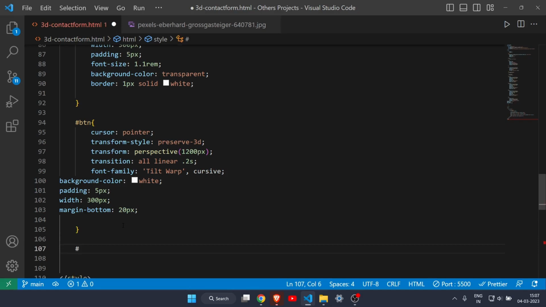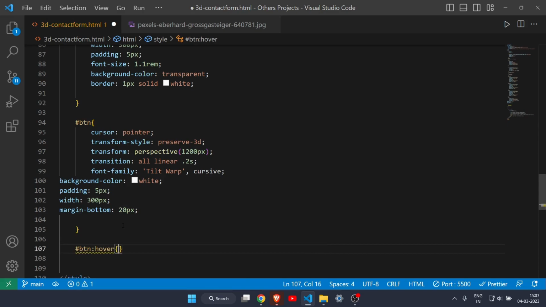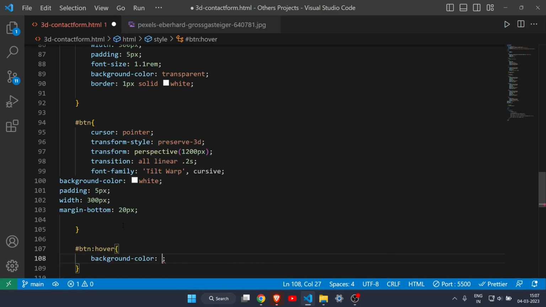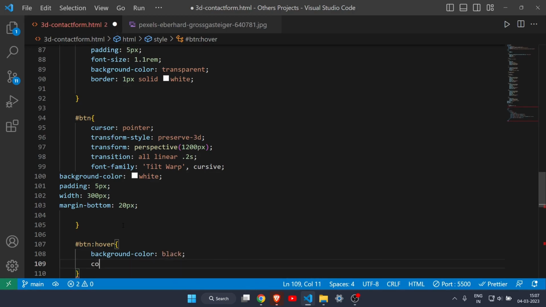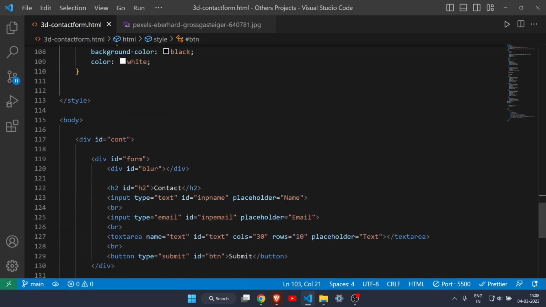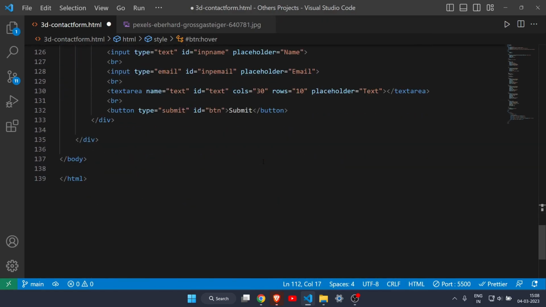Okay, so hover effect, I will write hover. Then I will just change the background color. So background color will be black here, and the color will be white. So let's see, and if I just hover it, as you can see here, it is changing the color. So now our CSS part is also completed, and let's do format document here. Okay, so now let's do the JavaScript part.